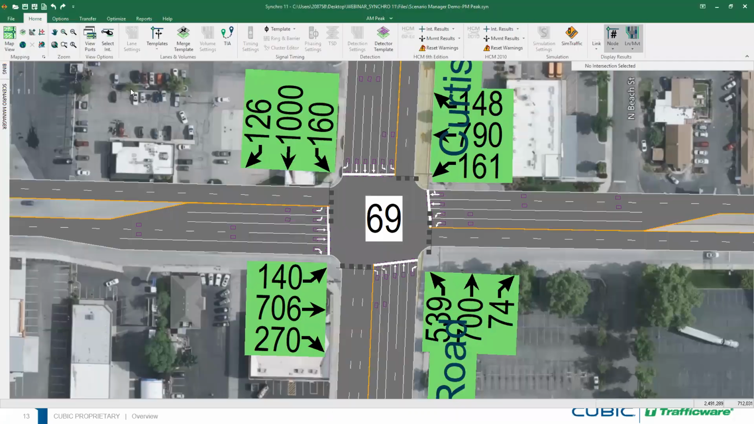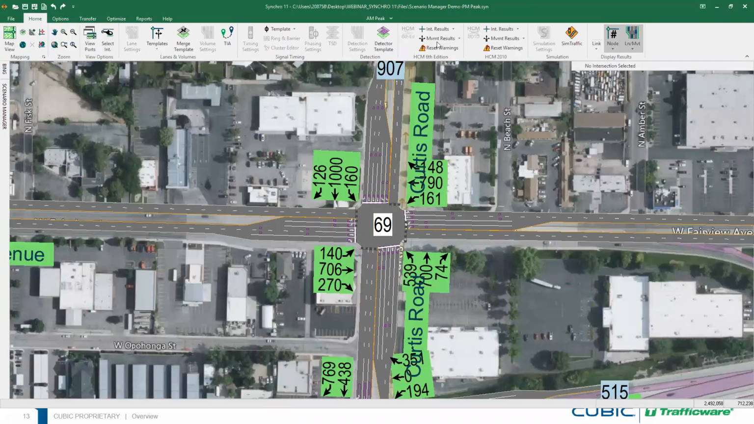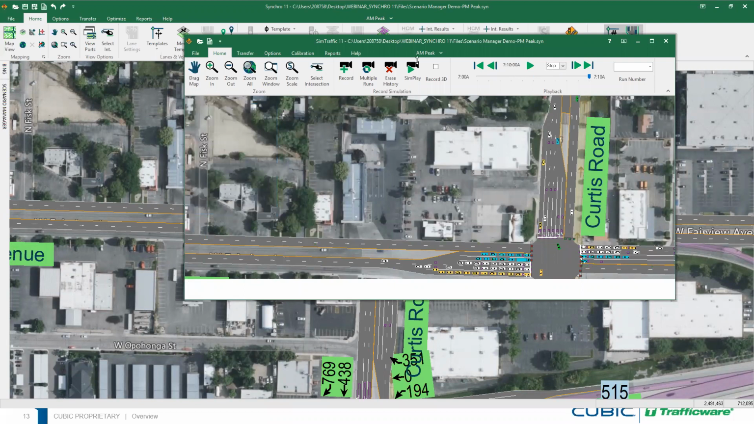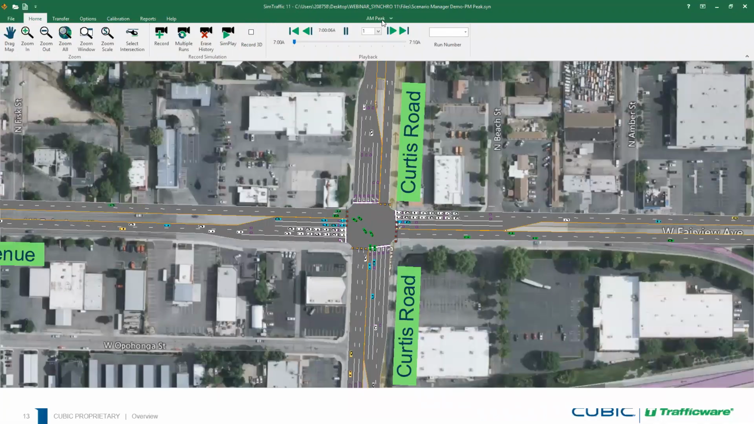I was working with this. Now I have the three scenarios here, MPIC, midday, and PMpeak. If I hit SimTraffic, yes, I want to save the changes. Now it opens up SimTraffic for me, and you see the MPIC is active here. When you first open SimTraffic, it will default to the active scenario, and you can change it from here as well, like in Synchro.